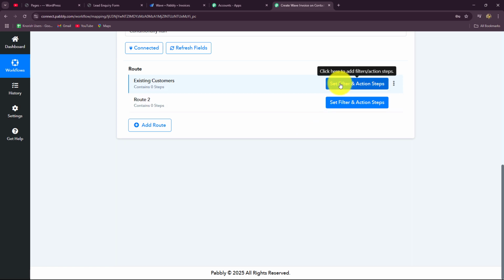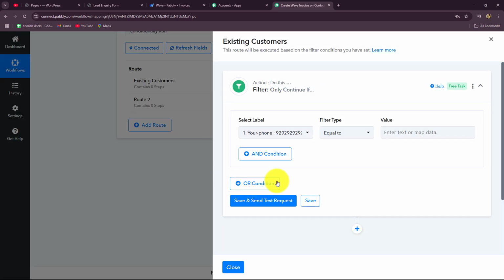Now I'm going to go towards the first route. I will click on set filter and action step. Over here, we first have to apply the filter condition, that on the fulfillment of which filter conditions you want to run the workflow through this first route. This route is for existing customers, and I want that if the customer exists in Wave, then my workflow should continue with this route.